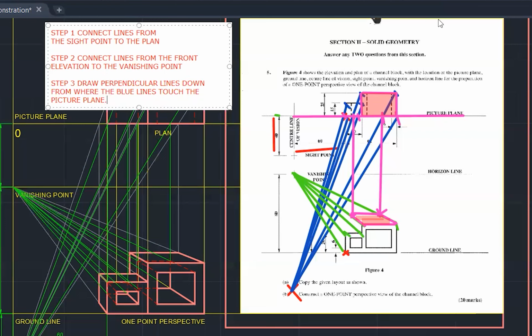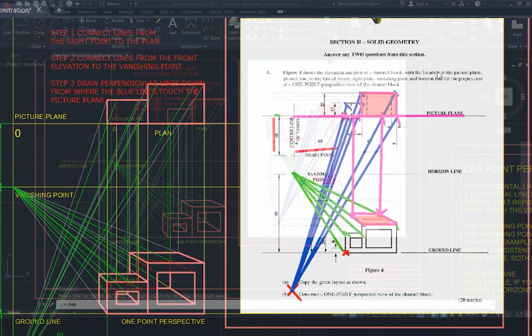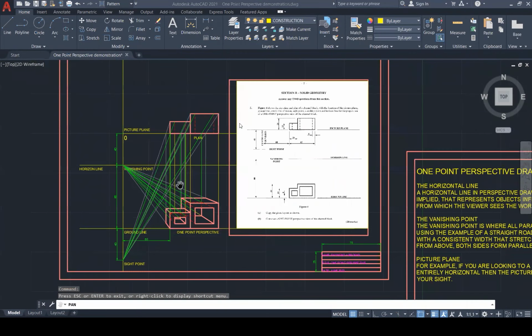So now I've explained that, I think it would be much easier if I just start drawing this now. So let me clear all of this and let me start drawing.